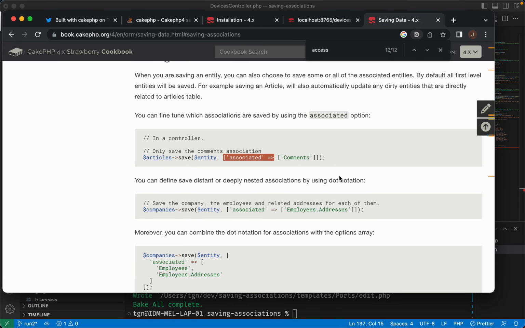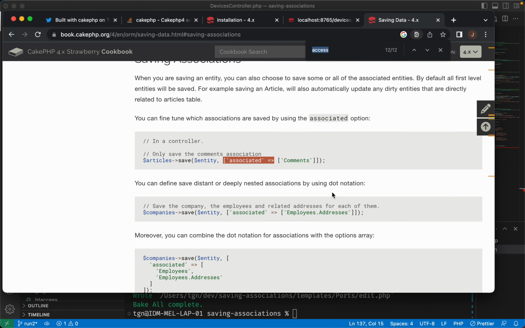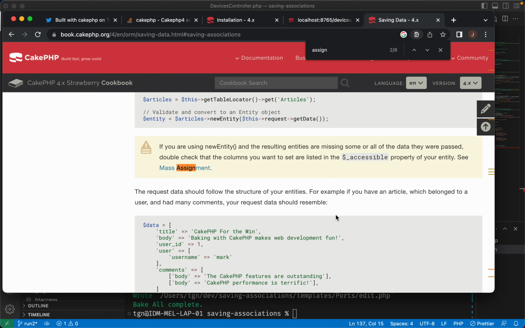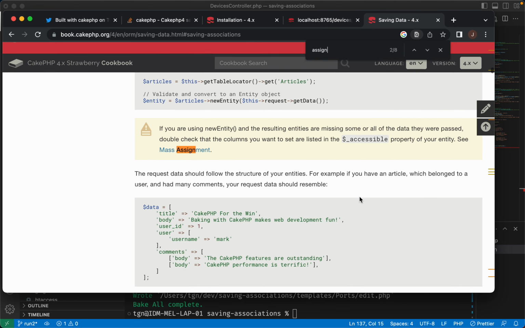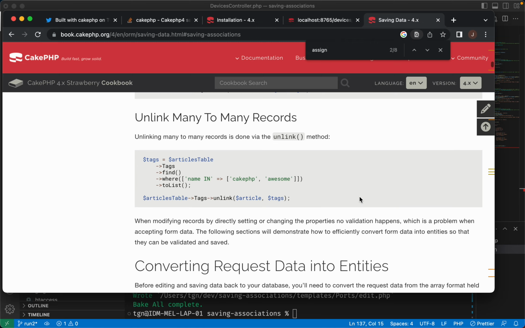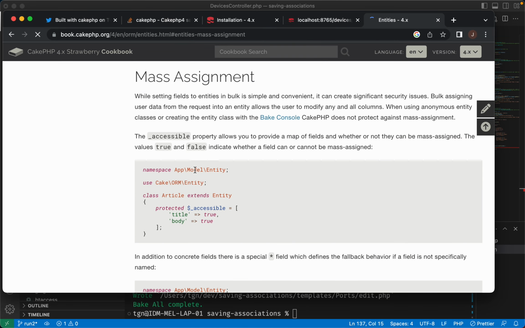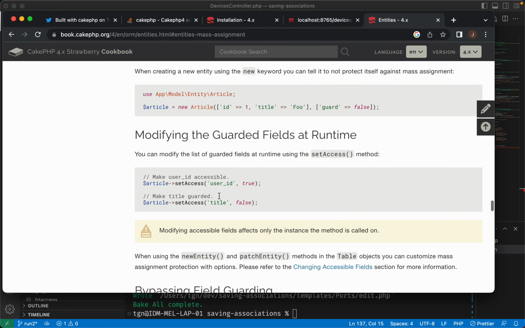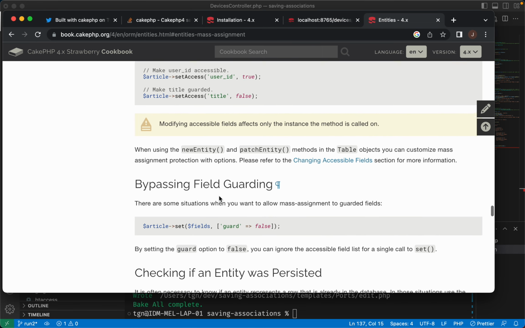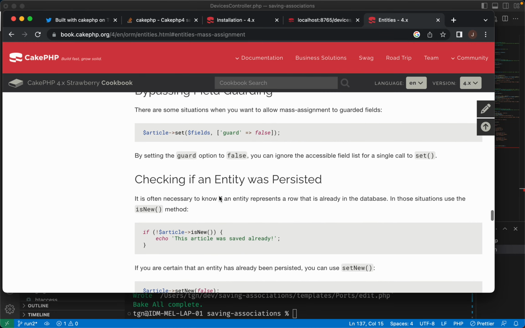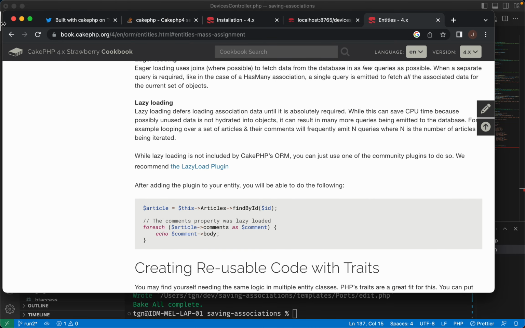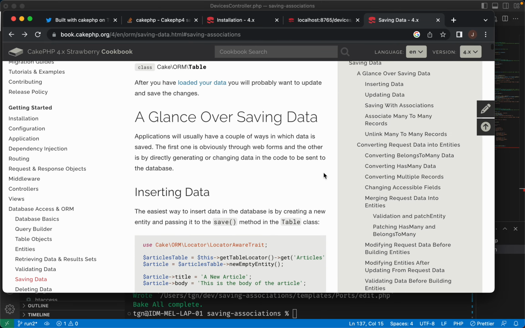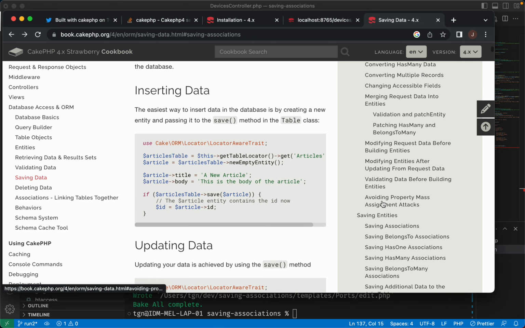We look at our documentation. So here we go. So the accessible property, we're looking for mass assignment. Okay. Set access, bypass guarding. Maybe we can just find it in the documentation here.